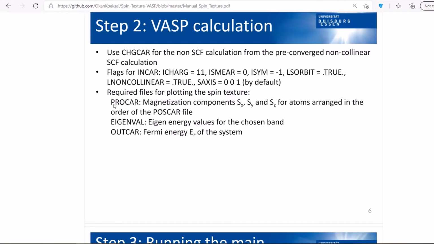So we will first of all need the PROCAR file, which includes the magnetization components Sx, Sy, and Sz for the atoms arranged in the order of the POSCAR file. We will need the EIGENVAL file as well as the OUTCAR for grabbing the Fermi energy of the system.